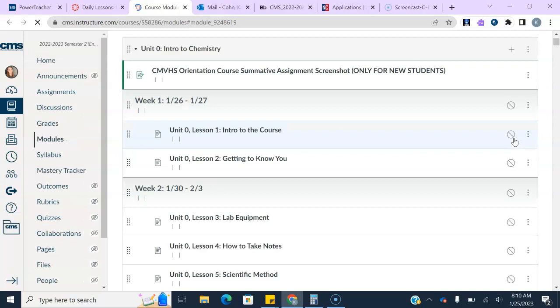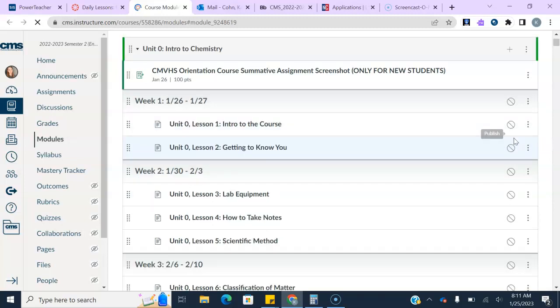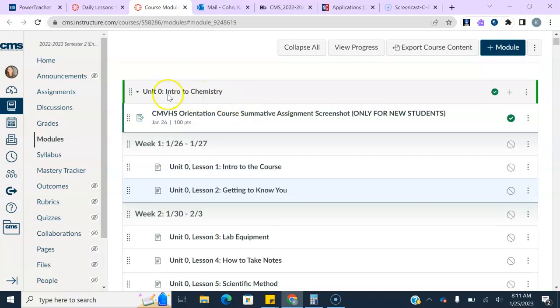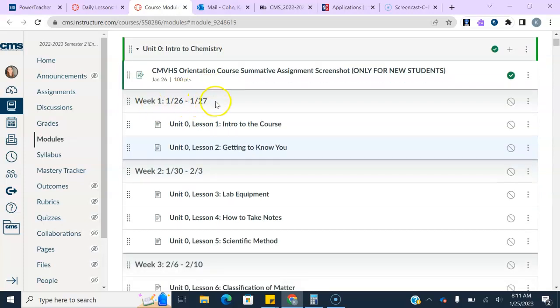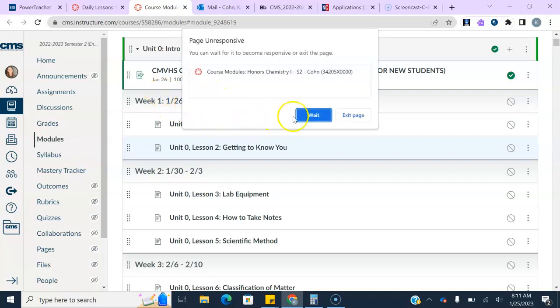So two different ways to get there: daily lesson buttons, the big buttons on the bottom of our page, and then also your modules tab. It all takes you to the same place and takes you to your correct lessons, okay? And to help you, I have your modules organized by the unit. So like unit 0 will be intro to chemistry, intro to physical science. And then I have your weeks labeled. So you'll see the dates at the top and then our lesson pages.